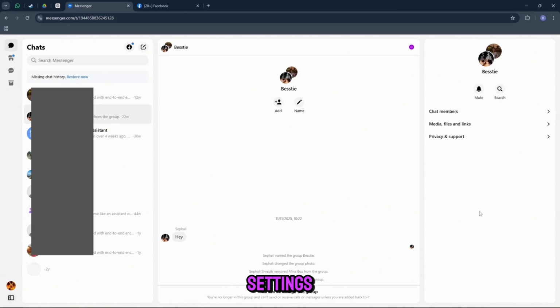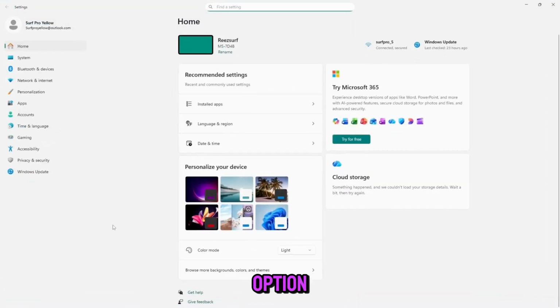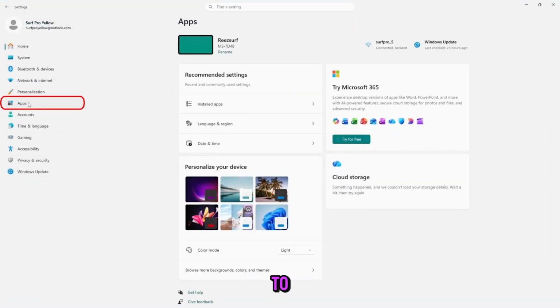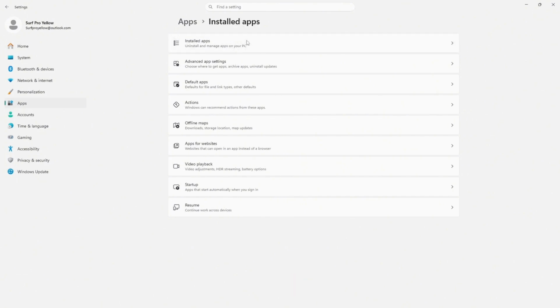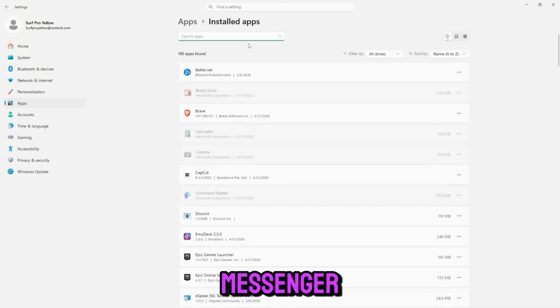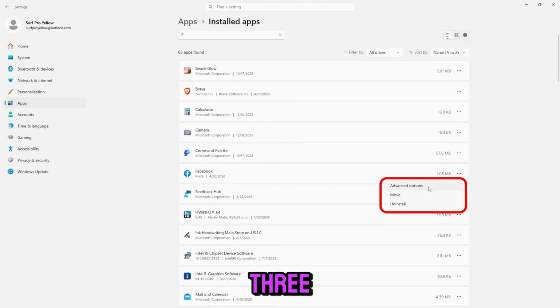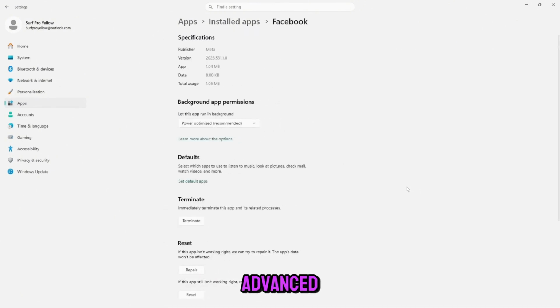For that, launch Settings. Now head over to the option Apps. Navigate to the option Installed Apps. From the list of apps, find Messenger. Then click on three dots. Select the option Advanced Options.